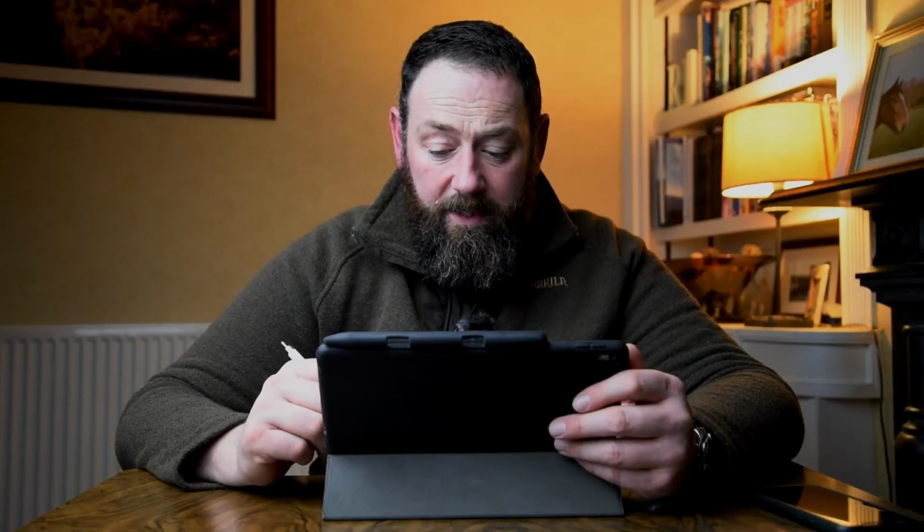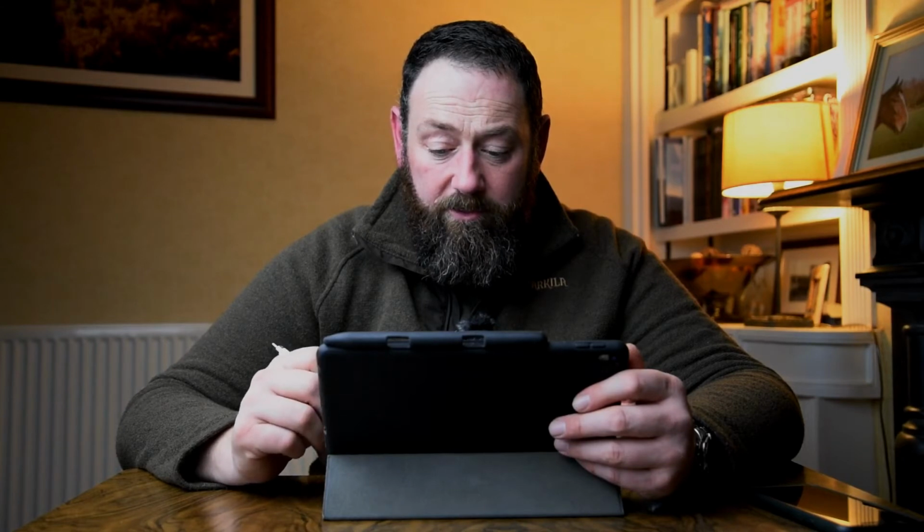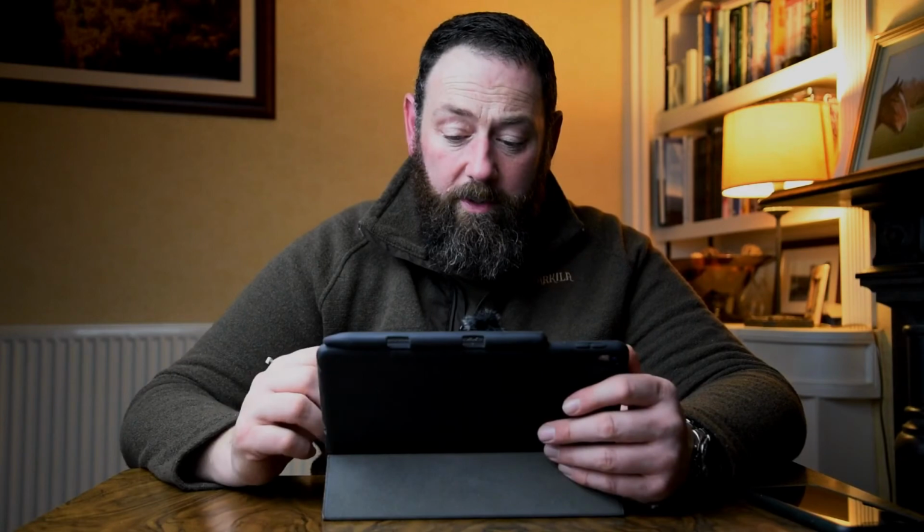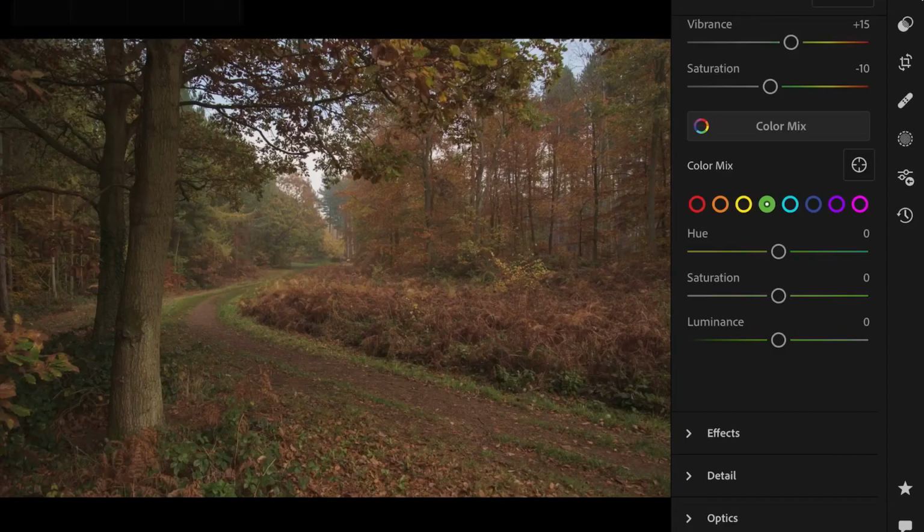The greens, again, at this time of year, just seem to be a little bit distracting, and people always associate autumn with oranges and what have you. So we're going to go to the greens. We're just going to knock the greens back ever so slightly, just so they're not as vibrant. Maybe knock the saturation back as well. And I think I'm going to leave the luminance where it is.